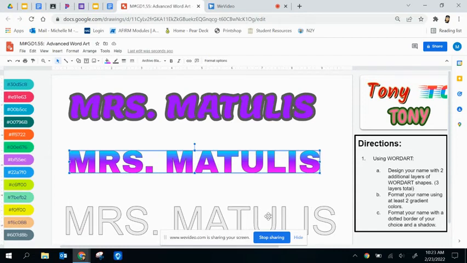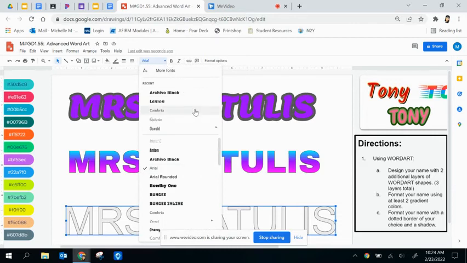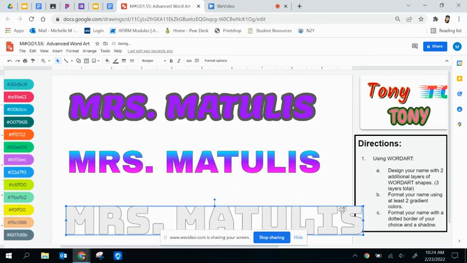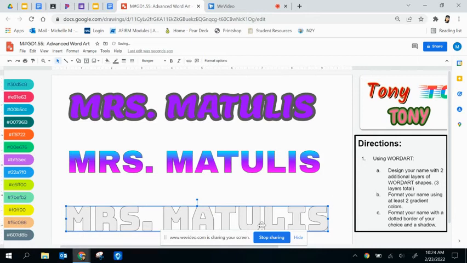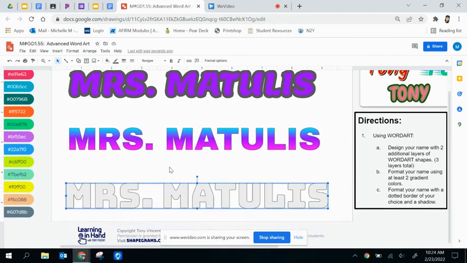All right, last one is to format your name with a dotted border of your choice and a shadow. All right, so let's come back up here. Let's select another fun font. How about Bungee? That's kind of cool looking, huh? All right, so I've sized it so that it fits on my screen. Let me bring this up a little bit here.